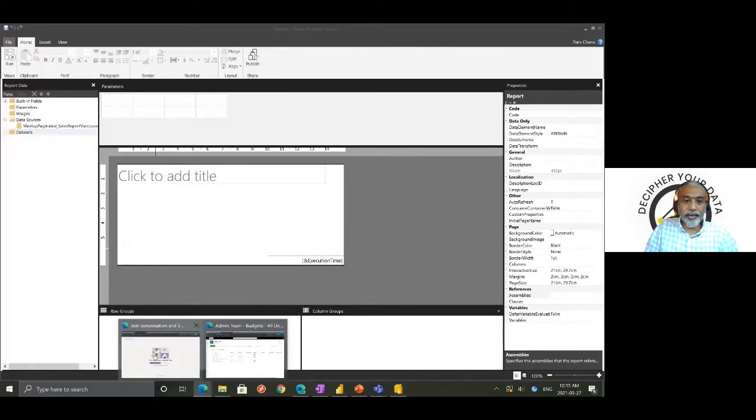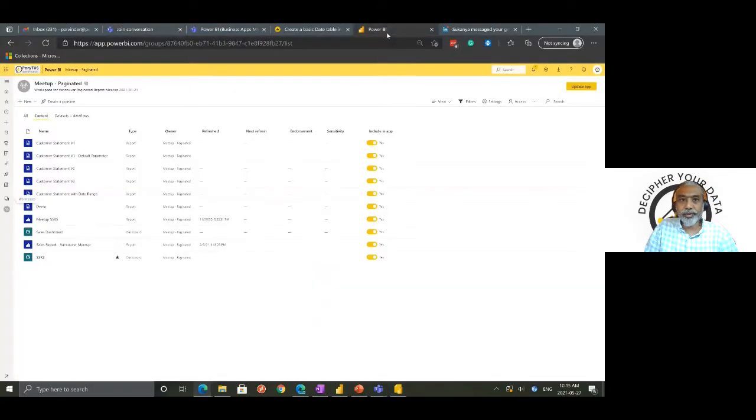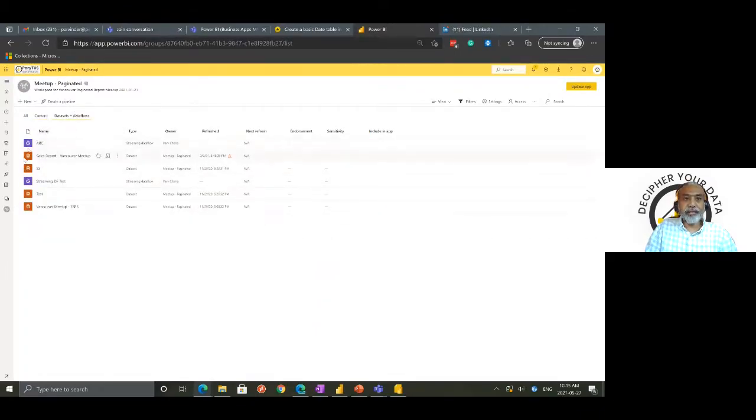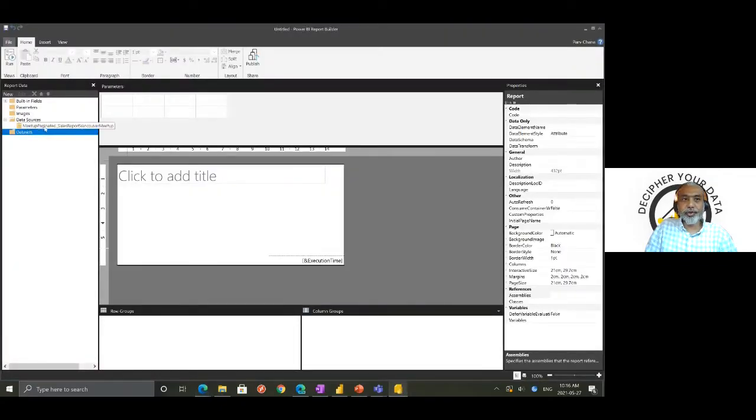So if we go and look into the Power BI service quickly, these are our data sets in our Power BI service. The one we are connecting to is Sales Report Vancouver Meetup. So this Sales Report Vancouver Meetup becomes a data source in Report Builder. But on that data source, which is a connection to the source, we will create our data set.